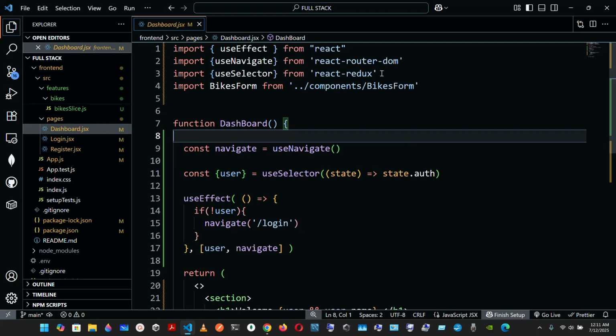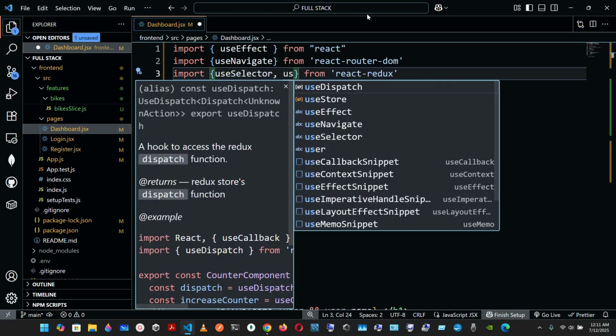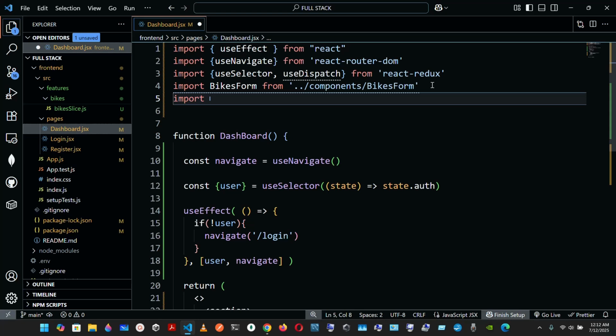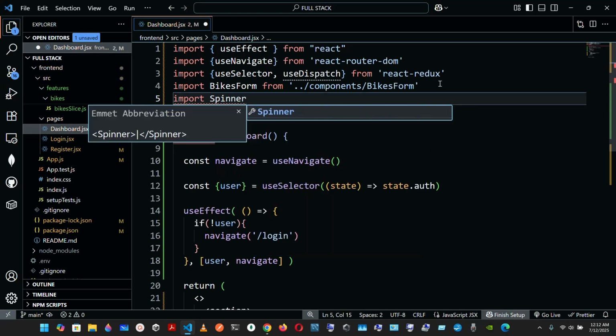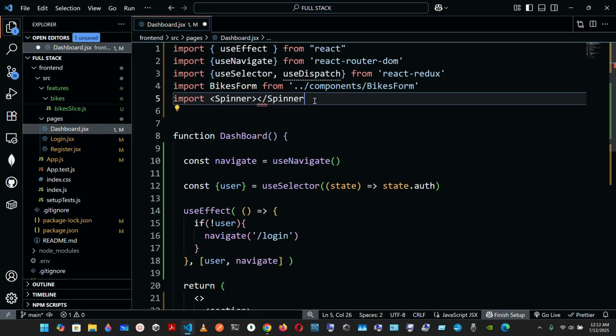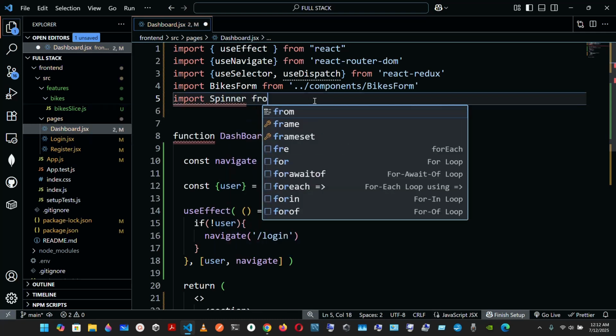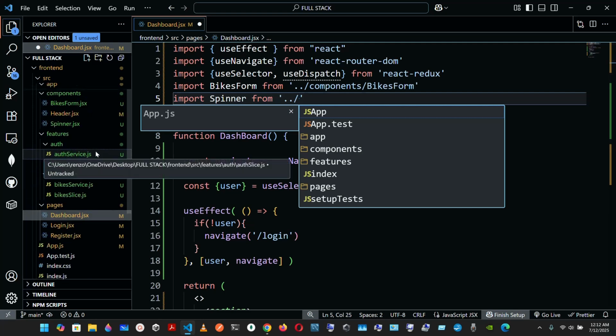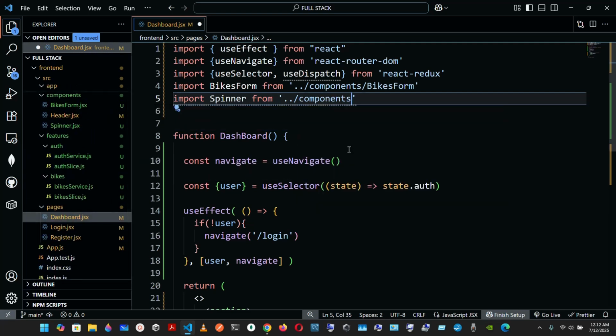Okay, so we are in the dashboard and we're gonna use the useSelector. Okay, that's fine, but we are also gonna need to use useDispatch. Okay, useDispatch, we can have that one. Below the dashboard, but before that we need the spinner, so we're gonna import the spinner. It's gonna be from the components, so components and then just Spinner. Okay, save it like that.